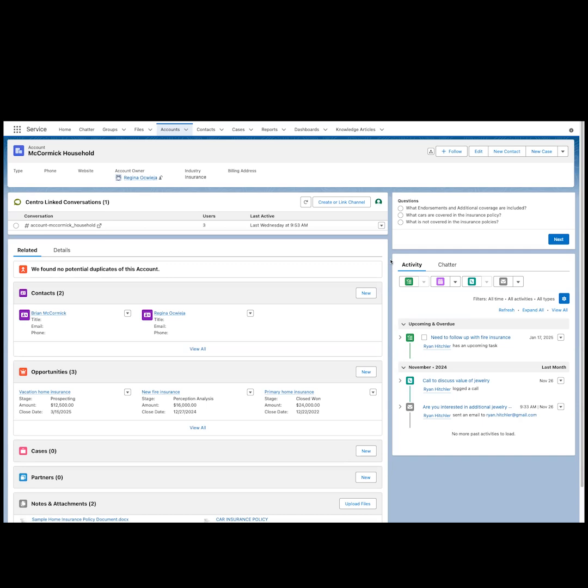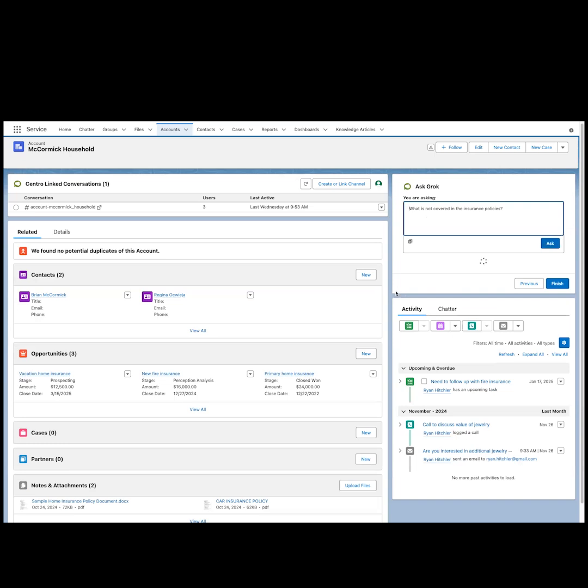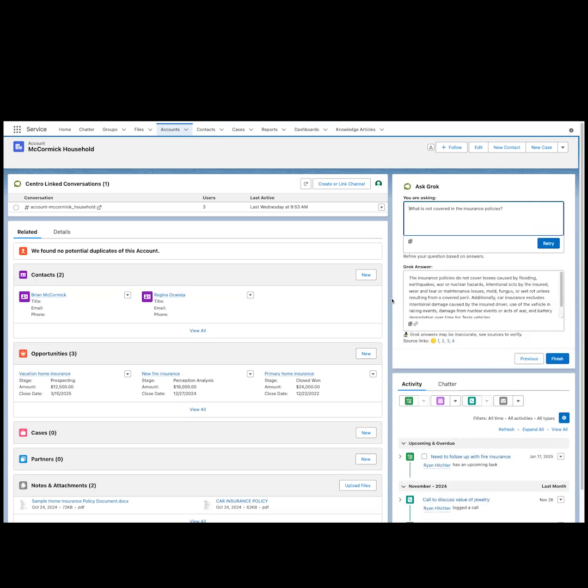Here's a quick demonstration on using a Salesforce ScreenFlow to access Centro AI and the how-to on how to build it. Here on an account page layout, I have some preset questions to ask Centro AI. Let's just start with what is not covered in the insurance policies. This is asking the record-based embeddings on this account to provide me the answer here.